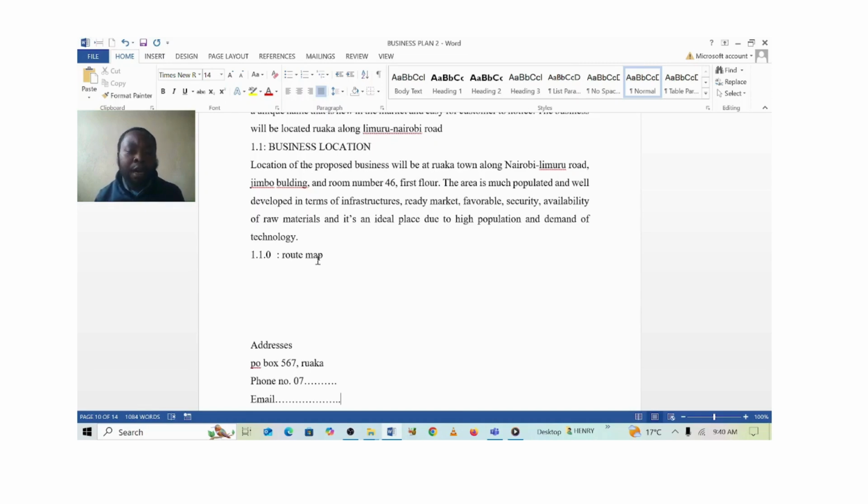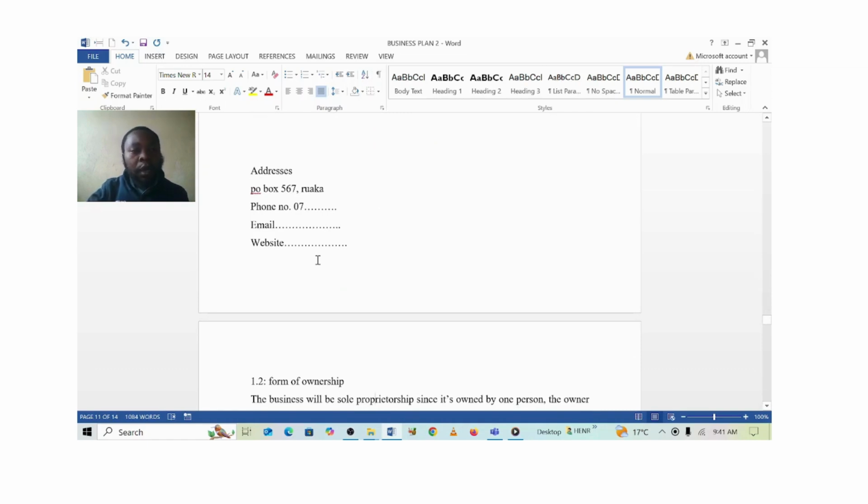And maybe you have come across this kind of route map, more so when there's an occasion somewhere and they have invited you by use of a card. They draw a map behind that card to show you the routes you shall use to reach the area where the occasion is running. So that is the case, and you have to do the same. Then you have to indicate the addresses of your business, and you can see I've got the address of my business here, PO Box 567 Ruaka, phone number. Then you have to indicate your phone number, email, and website.